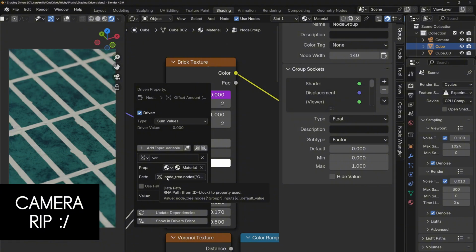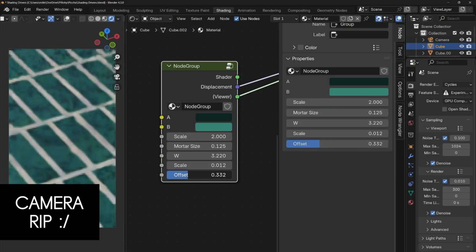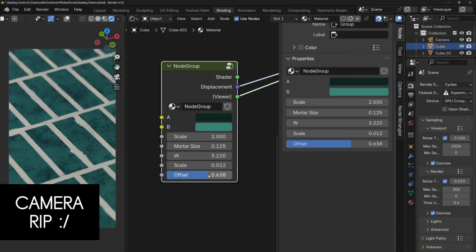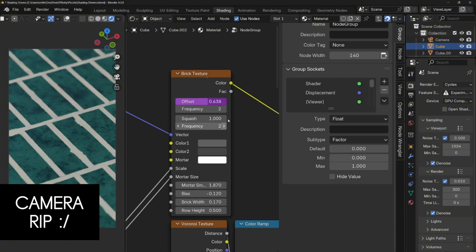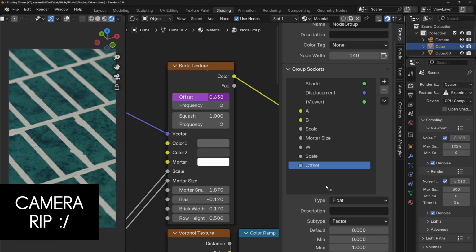So now we can go back and close this node group, and now if I control the offset, you can see that I am successfully controlling the offset of the brick node. And I don't have to go back and manually find the node and control it from inside. I can do this comfortably from the outside. However, there are some things that you should know about this method.